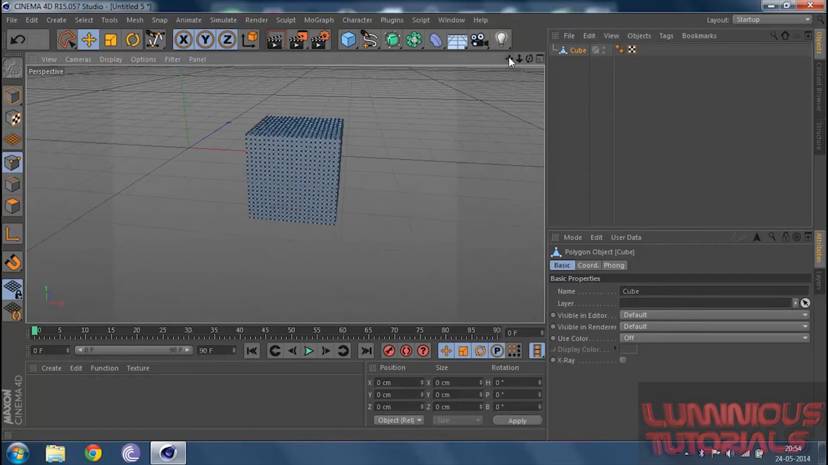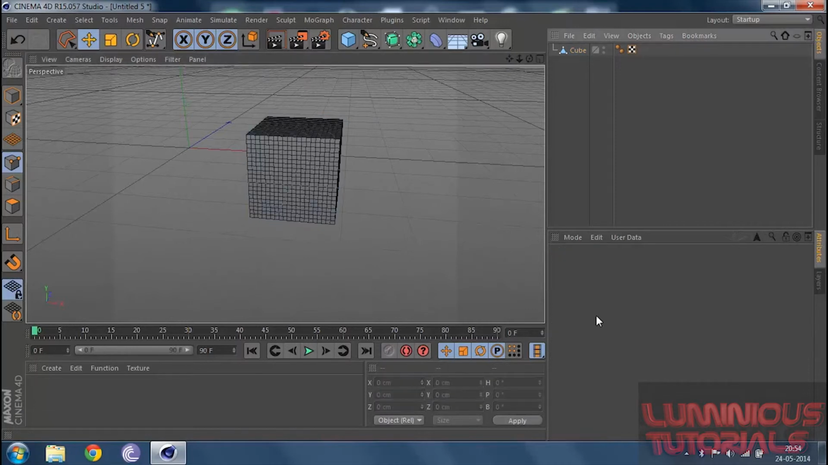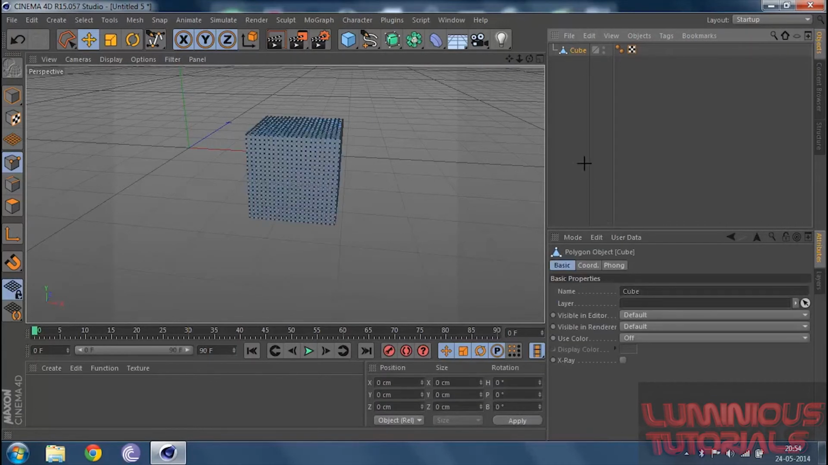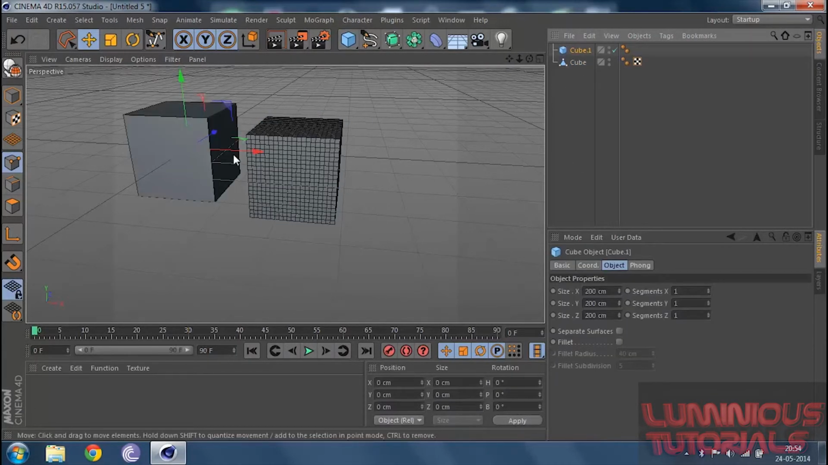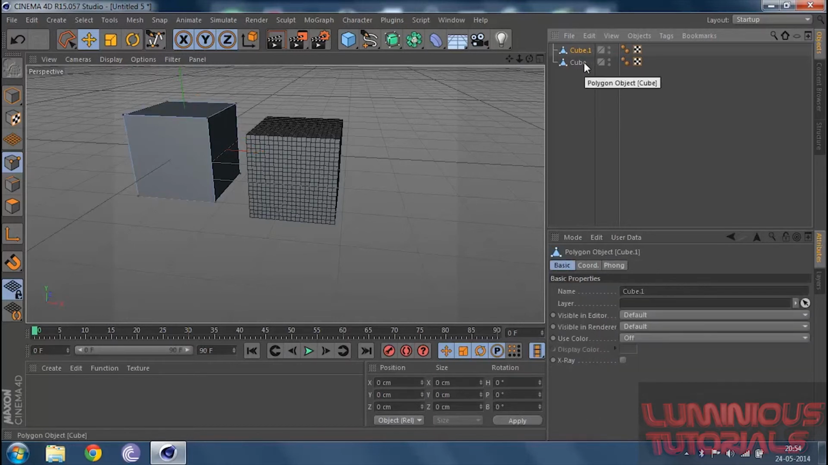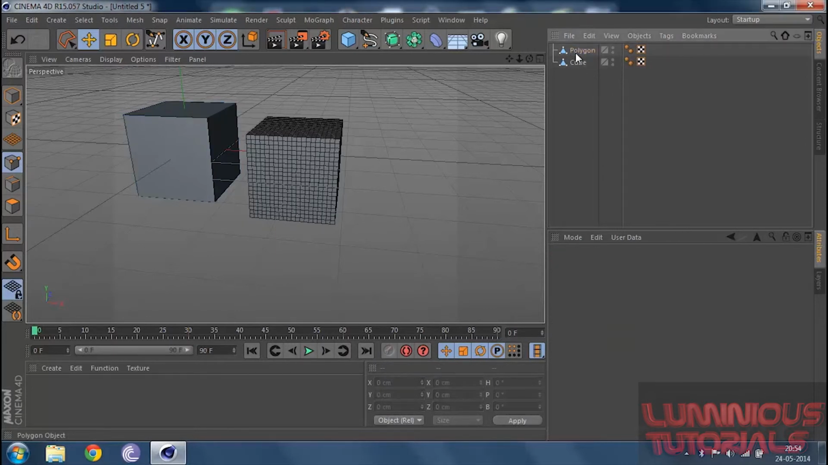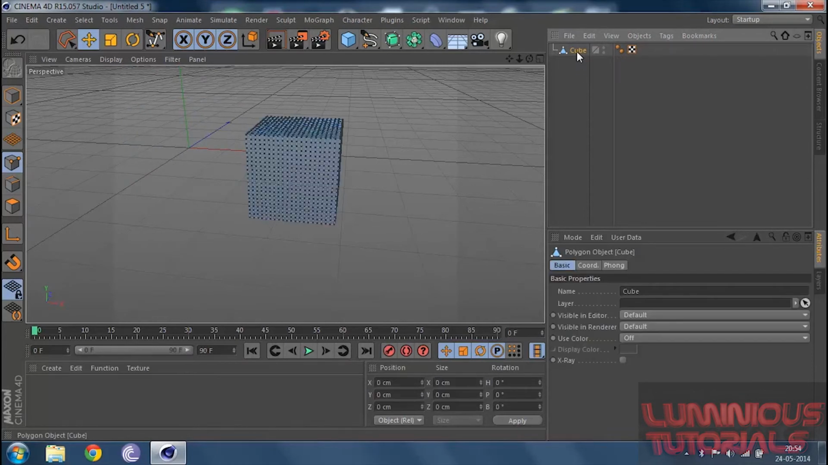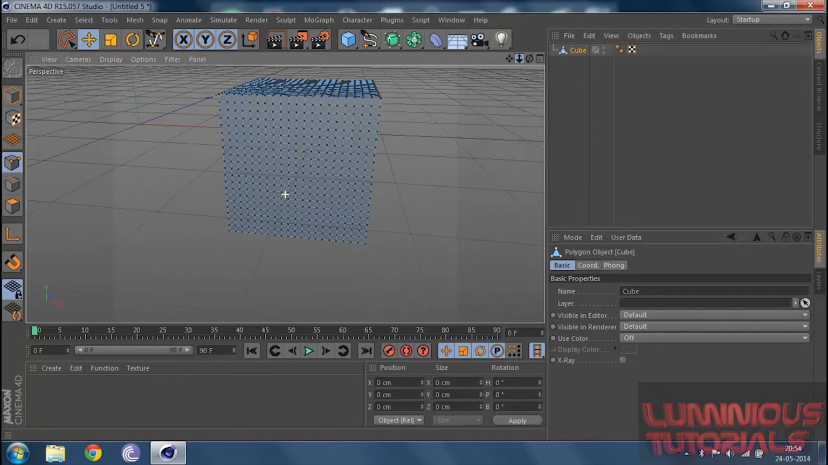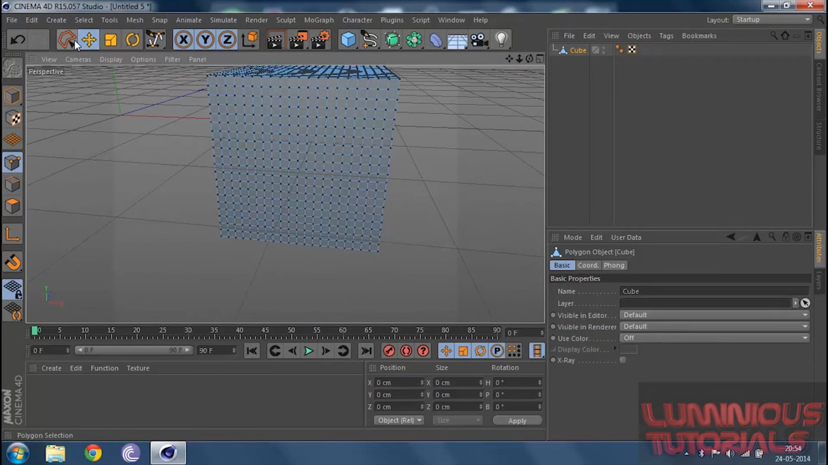And keep in mind that once your cube is made editable, you lose your object tab. For example, if I add in a cube, I've got an object tab by default in the attribute manager. But if I make it editable, then I lose my object tab. So take care of that while editing. It's an important factor.